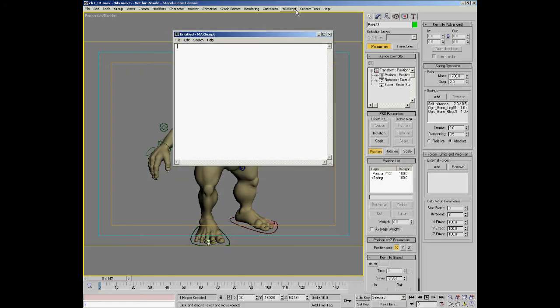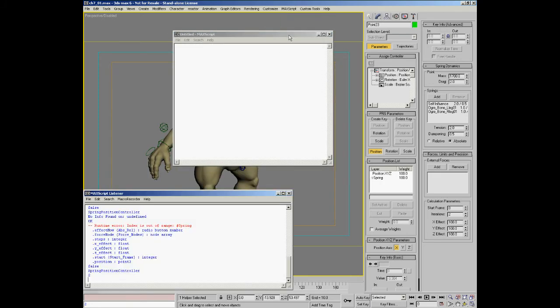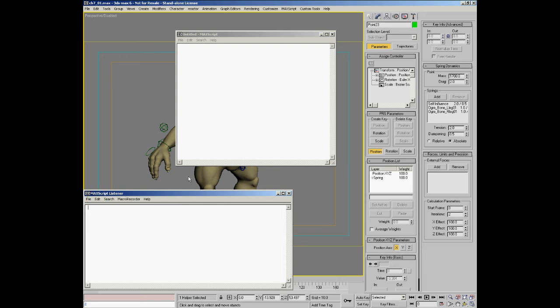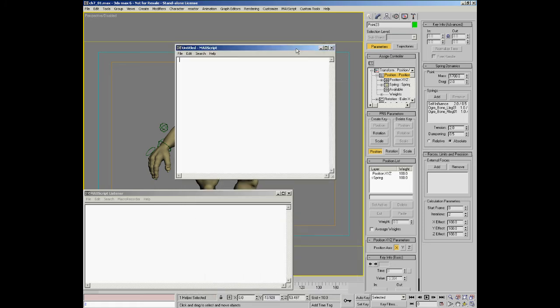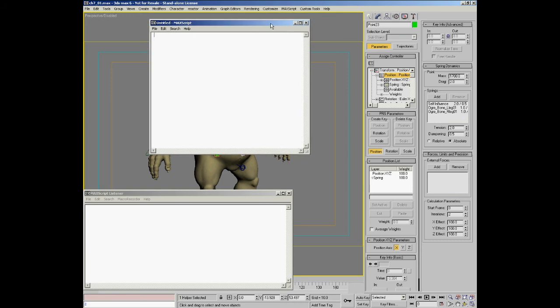Just going to go New Script here. I'm going to also open the MAXScript Listener, which will feed back the information to us. I'll just clear it. Let's first find out how we get a hold of this spring controller, how we actually find it on the object. Our script is going to assume we have a list controller, a position list, and that we have controllers in it. It isn't going to assume that the spring is going to be the second one. It's just going to look for the spring controller.